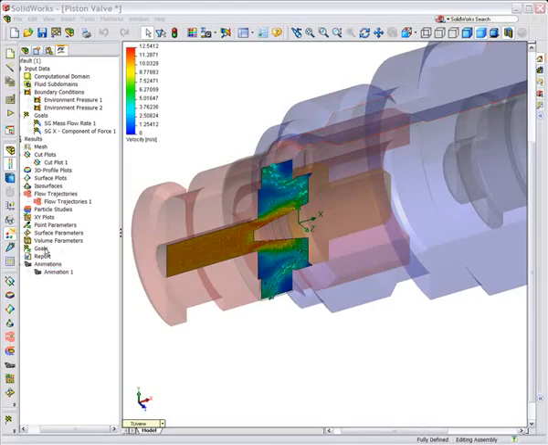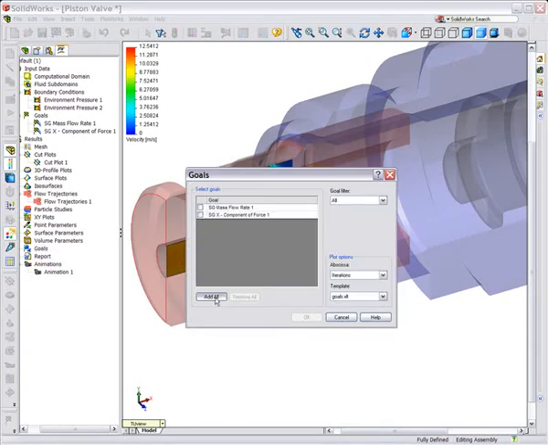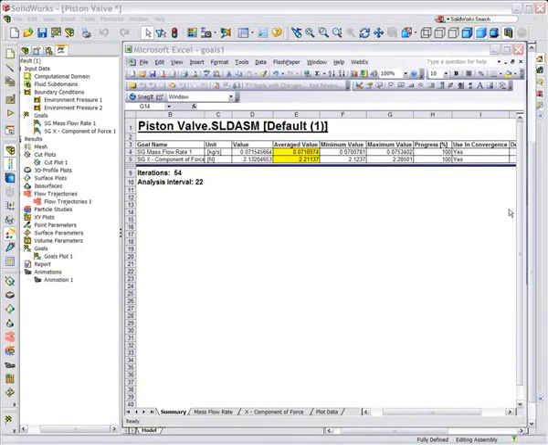Now it's time to take a look at the goals that we specified earlier. The goal values are created in a Microsoft Excel document. The mass flow rate is calculated to be 0.07 kilograms per second, and the force value is about 2.2 N.